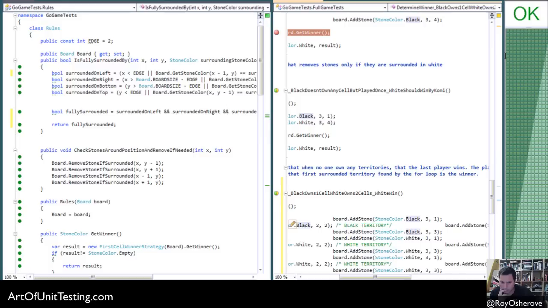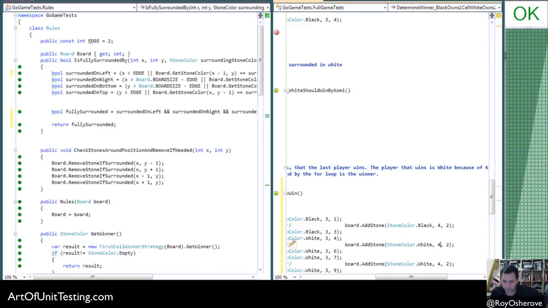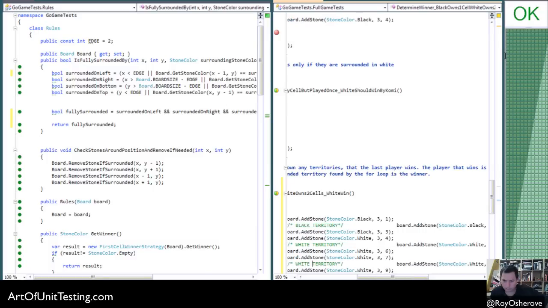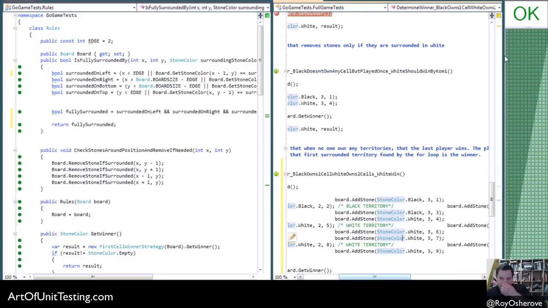So this is 2, 3, 3. So this should be 4, 5, 6. So we're not making two consecutive cells for white, we're just making two separate territories. Because right now our code does not handle two consecutive cells. Right now our code only handles finding for one cell at a time. So that would be another feature we need to add. I think it's written in the Excel file.